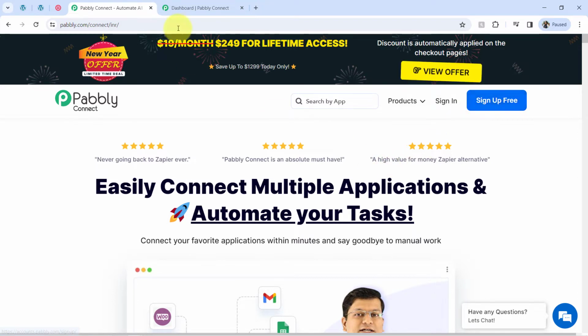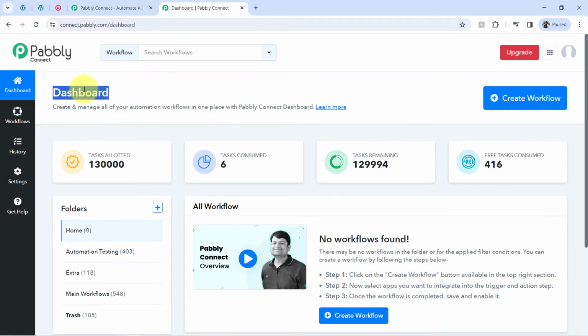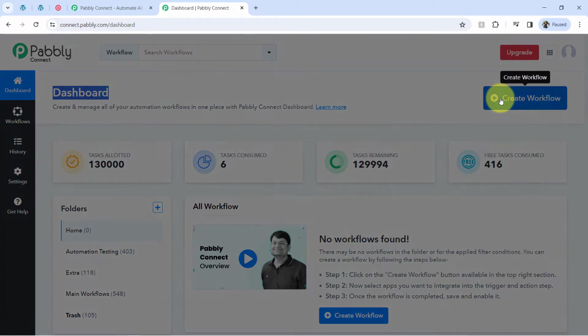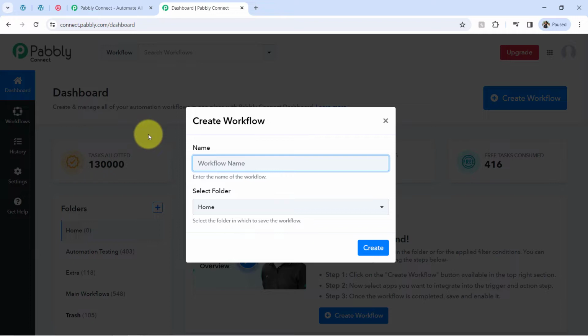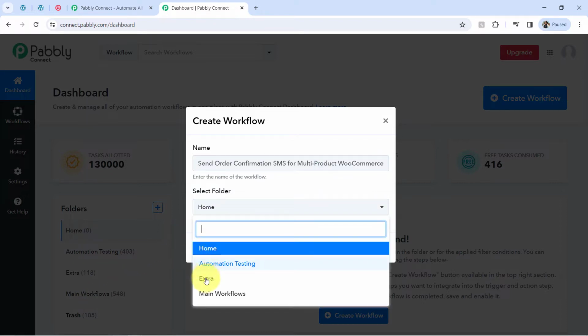Now once you log in and reach the dashboard of Pabbly Connect, click on this blue button that is create workflow, and then provide a random name to your workflow, to your automation. Okay, so I have directly pasted the name as send order confirmation SMS for multiple product of WooCommerce order. Now it will ask you to select the folder in which you want to create your automation workflow. So I will be selecting this main workflow folder.